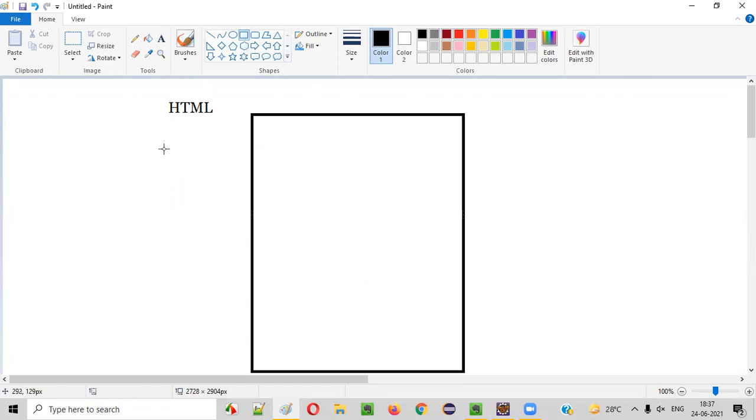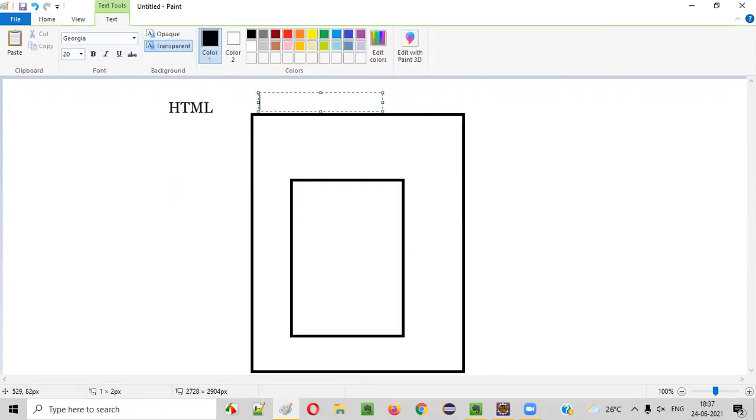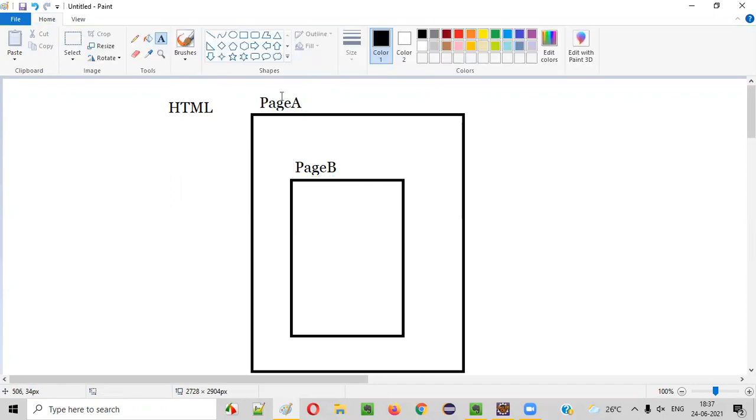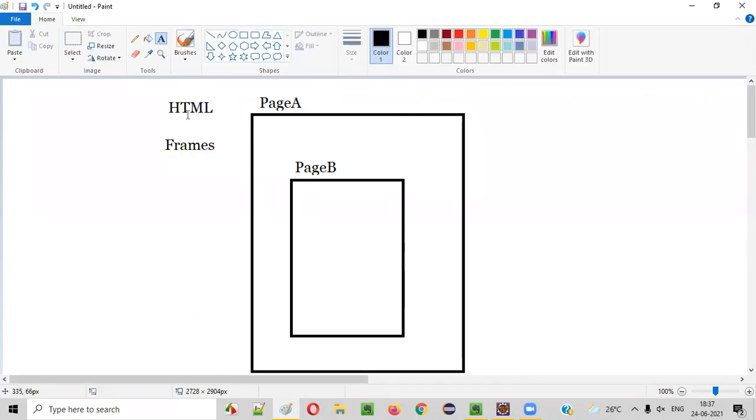If you want to embed a different page on a page, let's say this is page A, and in this page you want to embed another page, say page B, then while designing this page using HTML, we have to use something known as frames, guys. There is a frames concept in HTML using which this is possible.